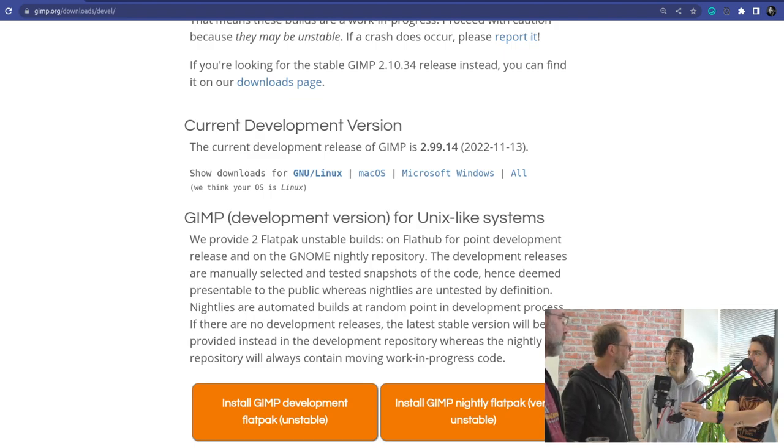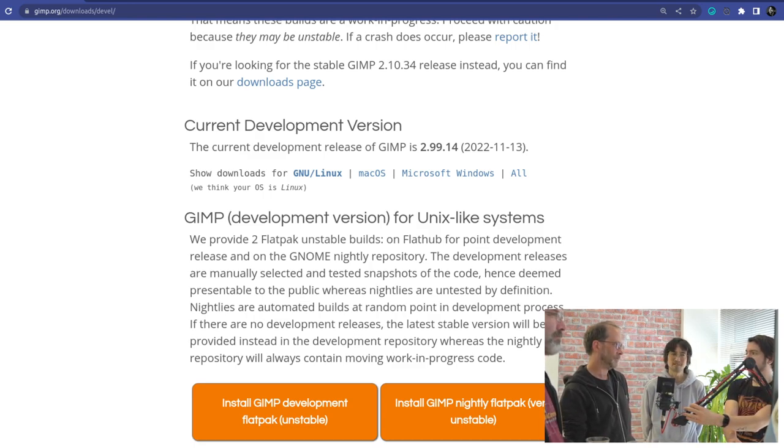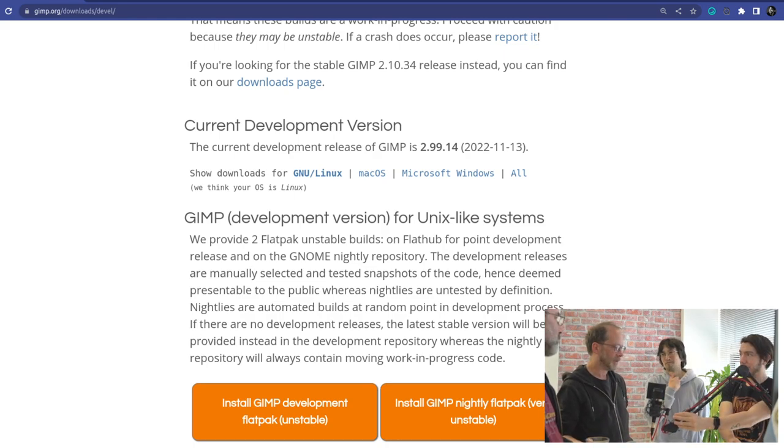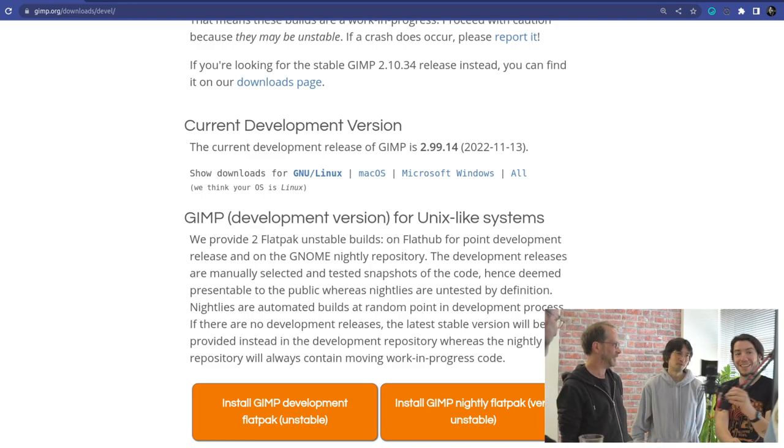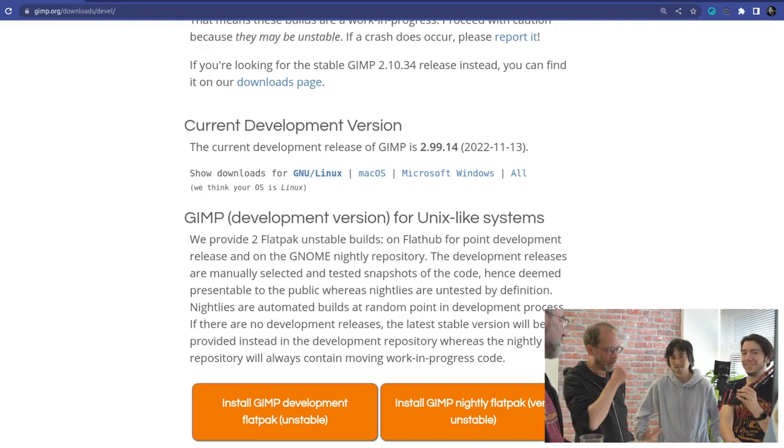Yeah, but it's probably less broken than 2.10. In some ways, but yes. In other ways, yes, it's more broken. But in some ways, yeah. But you can use it. It will not explode in your face. Sure. Most of the time. Yeah. We do use it already. Actually, yeah. Us.